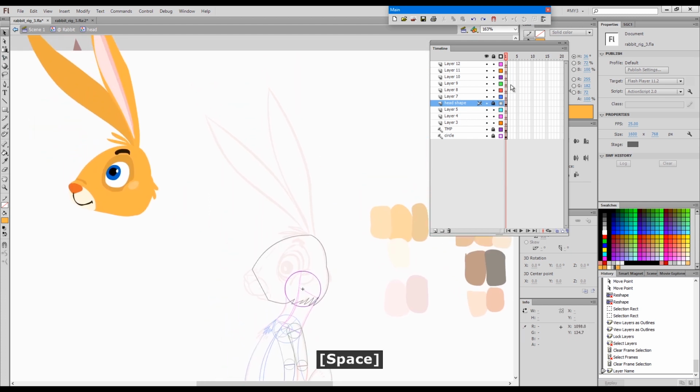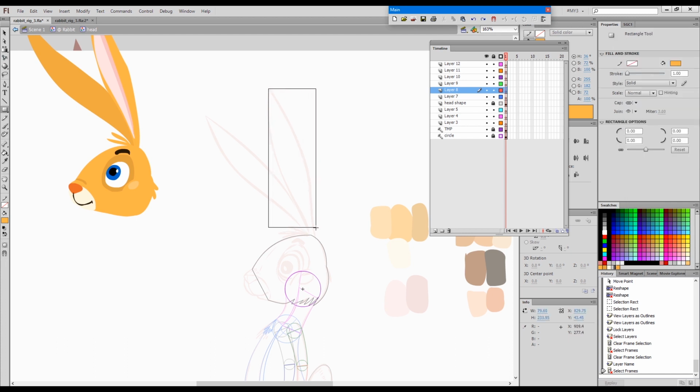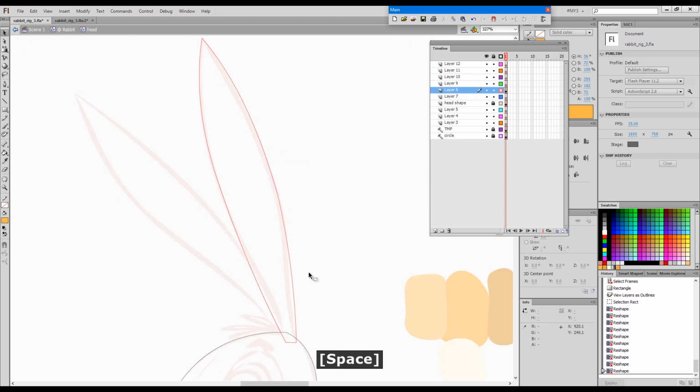The next one I will do will be the ears. So I'll start with a box again and try to replicate the shape of this ear.